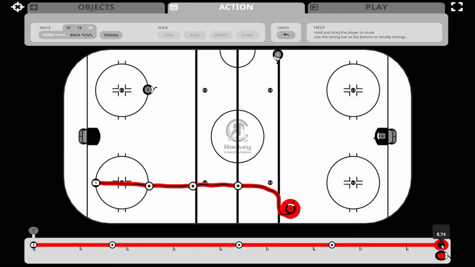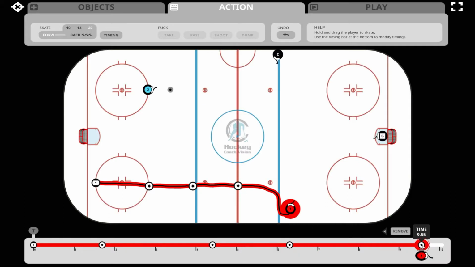You can also change the speeds by adjusting the timing dots below on the timing line by sliding the dots to the left or to the right. You slide it to the left to speed up the player, and you slide it to the right to slow down the player.